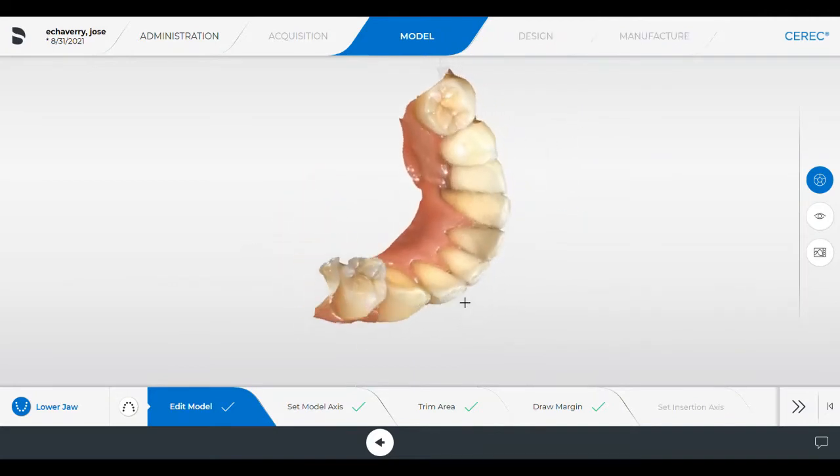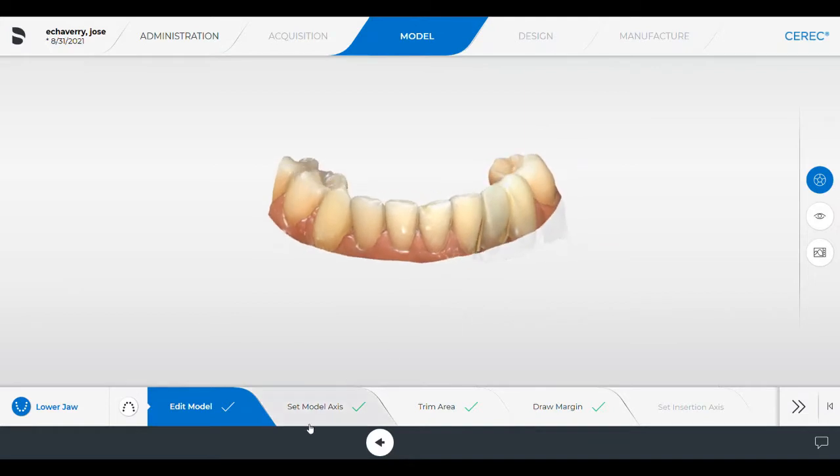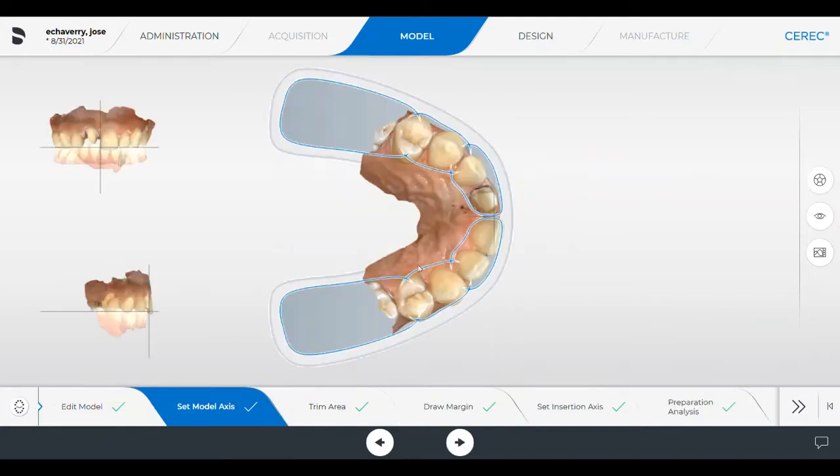And that's just going to make our life easier later on down the road, trust me. So now we're going to go ahead to our model axis screen, and we're going to make sure that our maxillary dental midline is parallel with mid-sagittal plane.